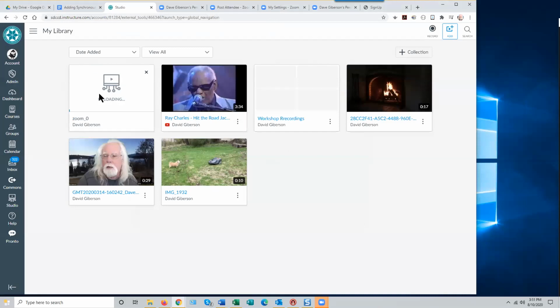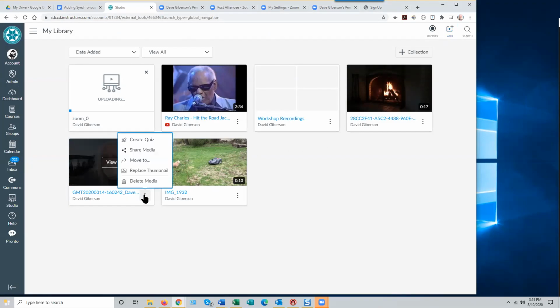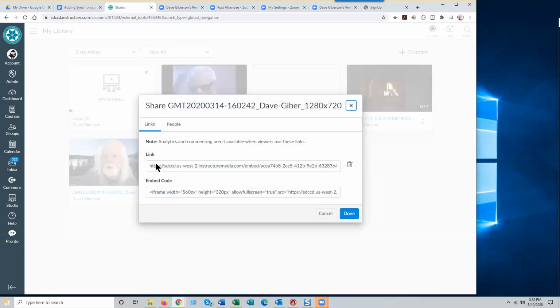It'll take a little while. Once you upload it, you can request captions for it as well, and it will caption it. And you'll also be able to get a link to share the video just by clicking the little menu here and clicking Share Media. You get both a link and an embed code for that media that you can put into Canvas.